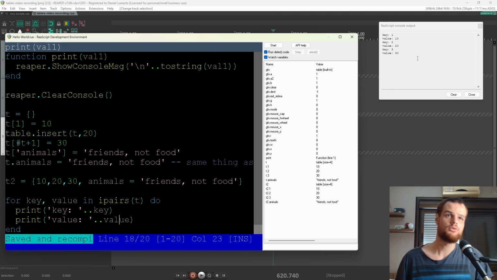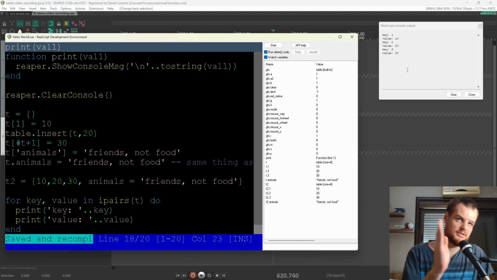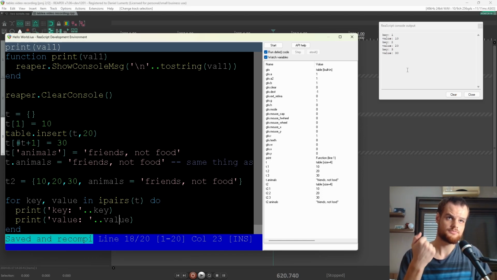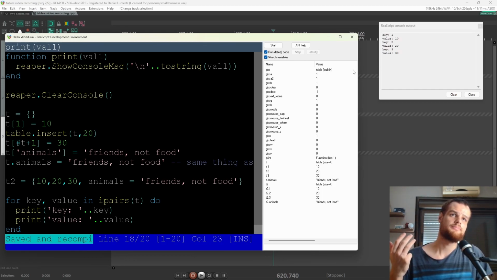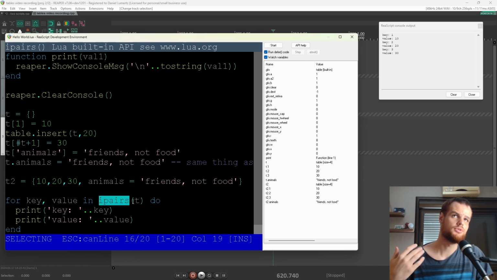ipairs will only work with integers, so 1, 2, 3, 4, and they need to be counted upwards without gaps. So with 1, 2, 5, 7, it will only go through 1 and 2, not 1, 2, then 5, and then 7. The main benefit, I think, is that ipairs is faster. So if you know you will only go through integers, use ipairs.